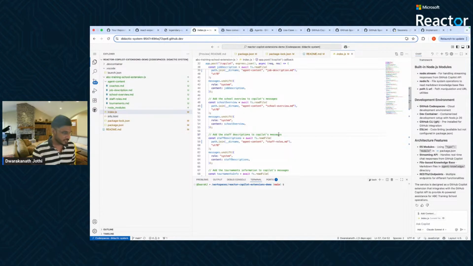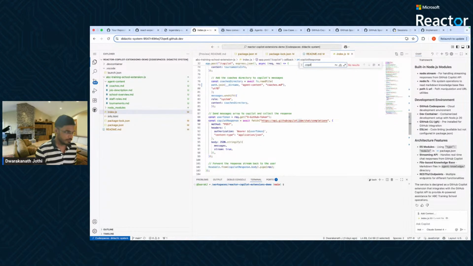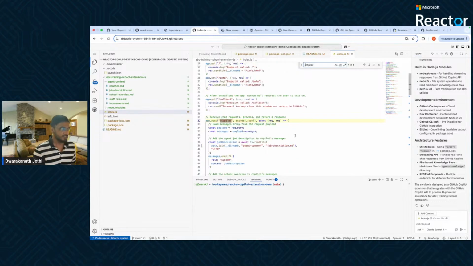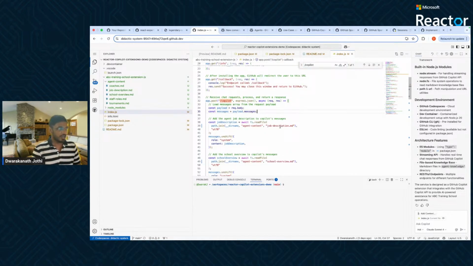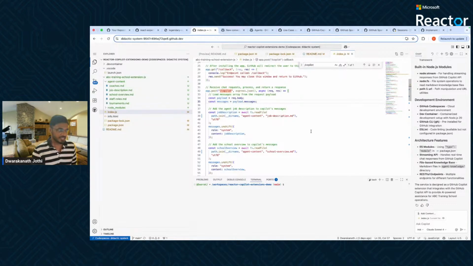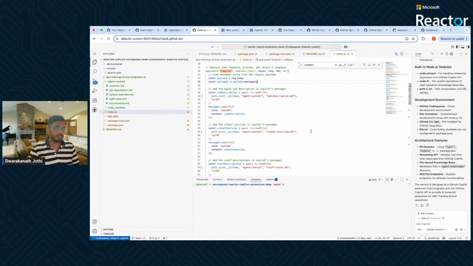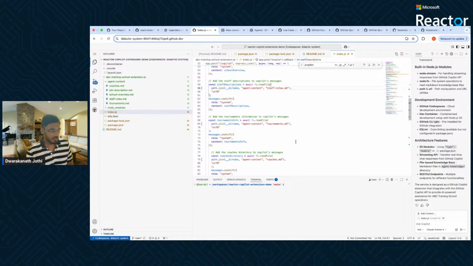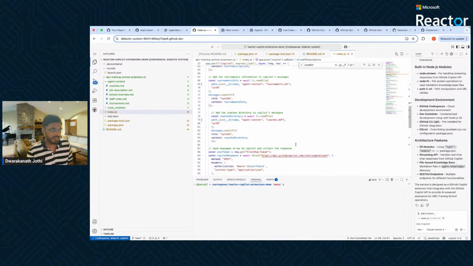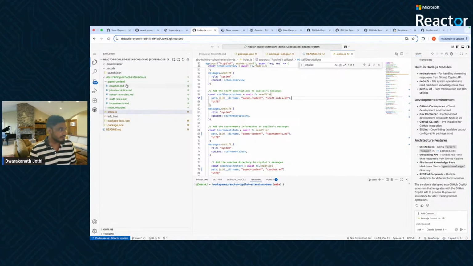The /Copilot endpoint. Let me see. Yeah, so this one, right? It takes your payload and it's going to do some operations based on the data that you have. This is a very simplistic demo that I created for the extensions, where it's going to parse certain markdown files based on the data that you provide. It's going to add a job description, school overview, staff, tournament details, coaches details, and everything, and it's going to respond back to the Copilot, right?